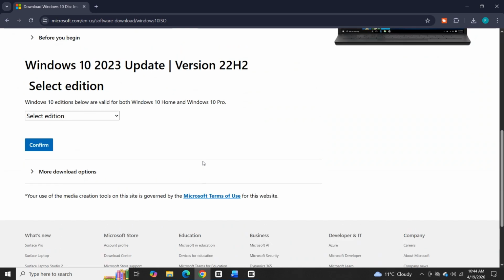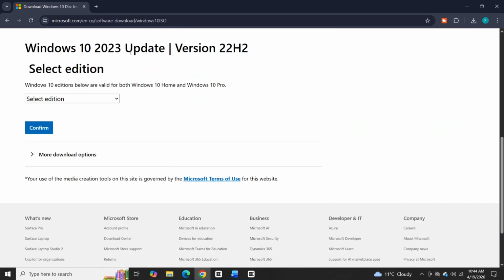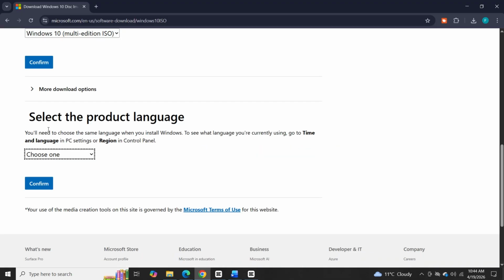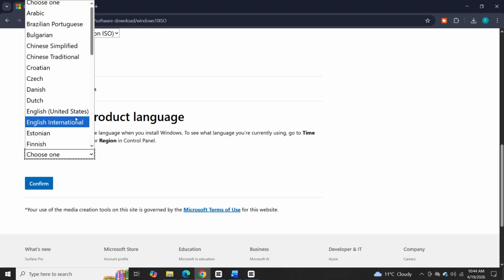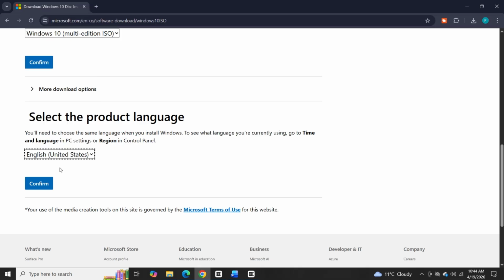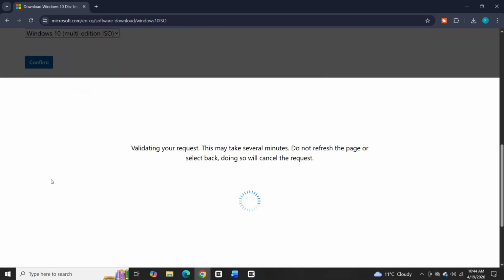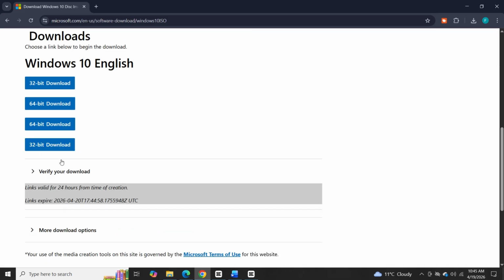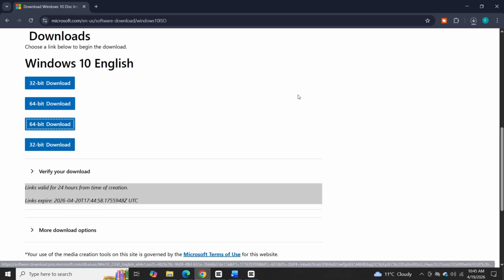Scroll down again and you should now see the option to download the Windows 10 ISO file directly. Select Windows 10 Multi-Edition ISO and click Confirm. Next, choose your preferred language and click Confirm again. After that, select the 64-bit version and the ISO file will start downloading.